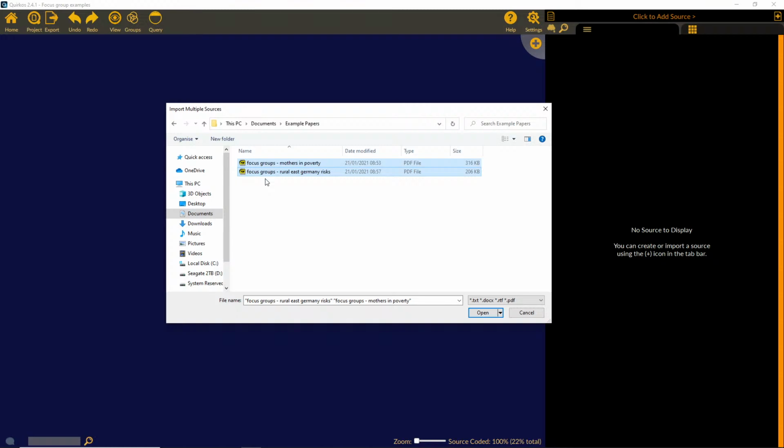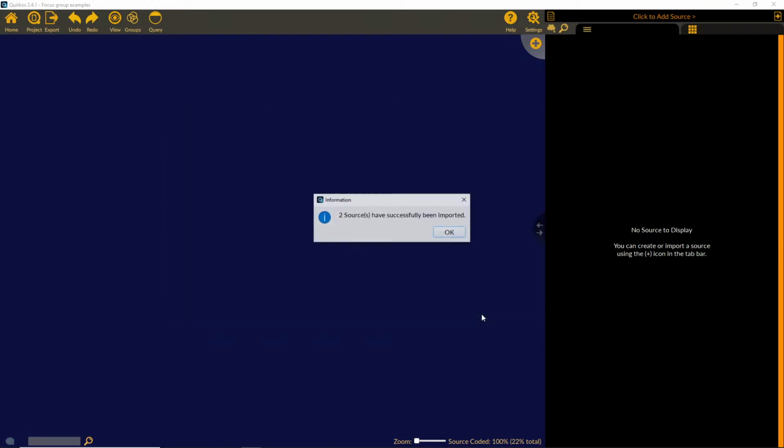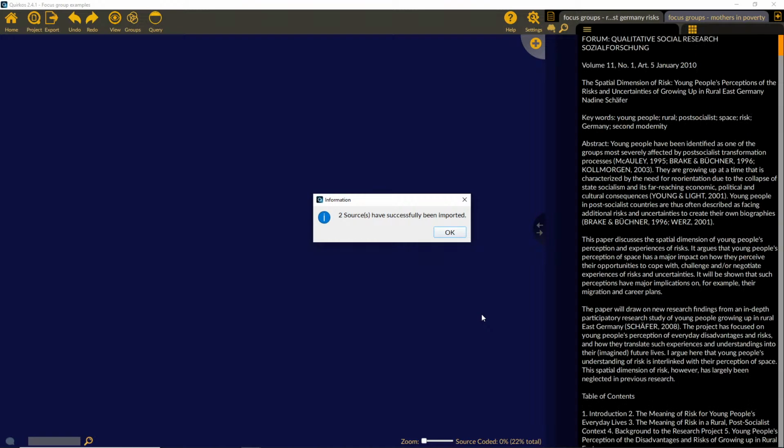So that's a common export from online survey platforms, or from Excel or spreadsheet software. So I've chosen that here. I'm just going to click on the open button. Two sources have been successfully imported. That's great. And here we have them.